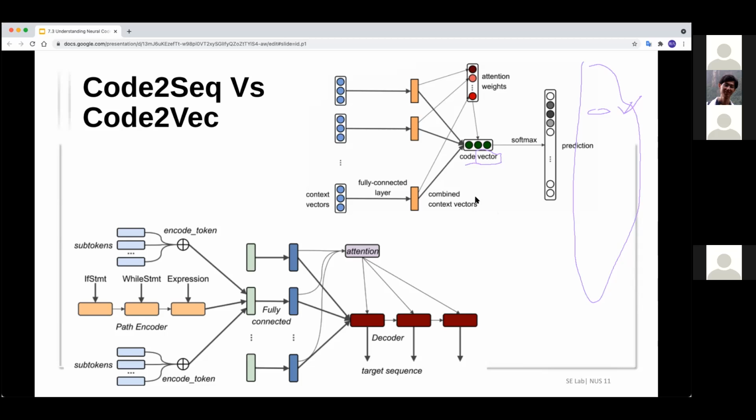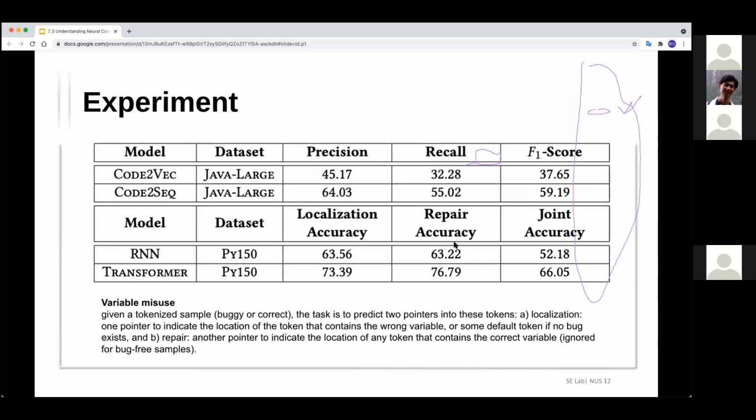But maybe code to vector is a very old method. Yeah. So you're talking about an experiment. Yeah. Then maybe you can quickly go through the presentation and I'll give a few comments.